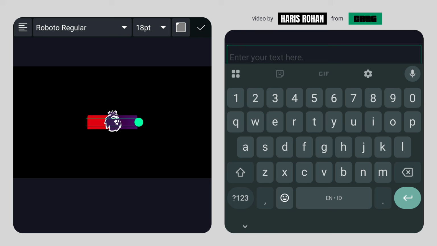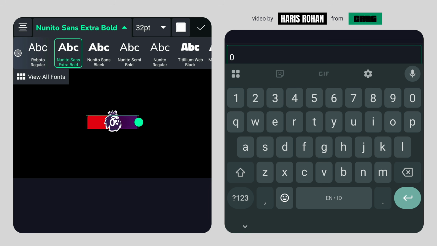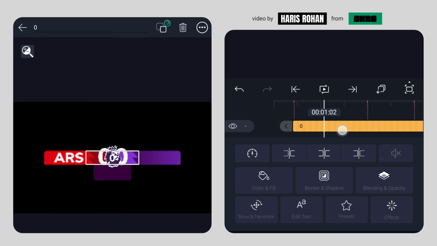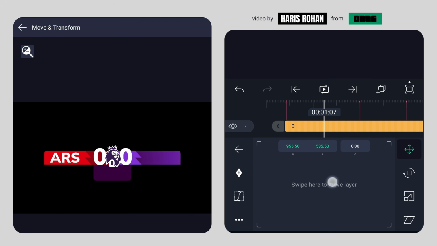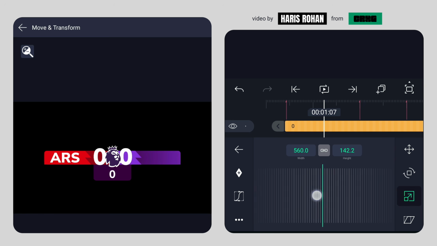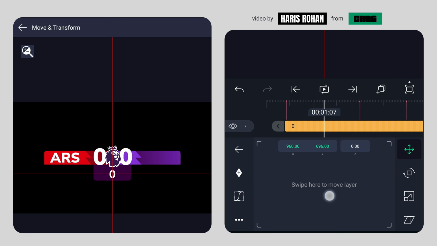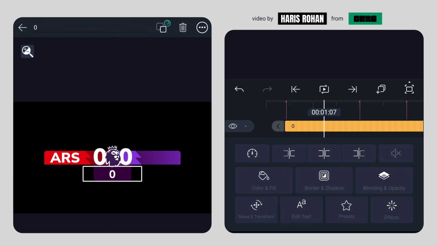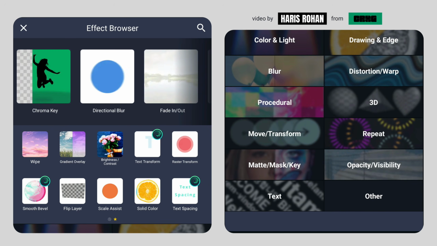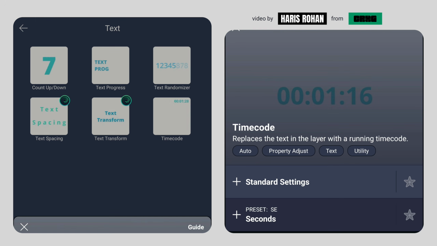Now add a text layer. You can type any random letters or numbers for now. Adjust the font size and position. Then add the timecode effect. You don't need to change any of its settings.